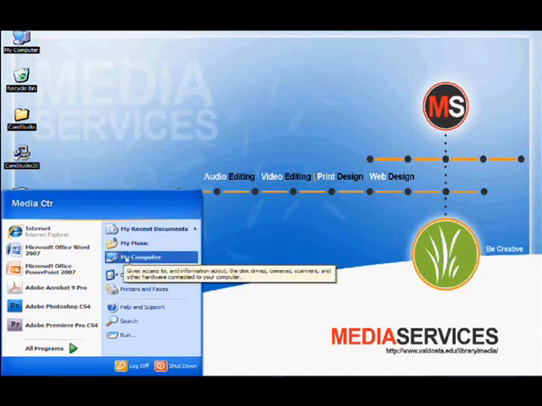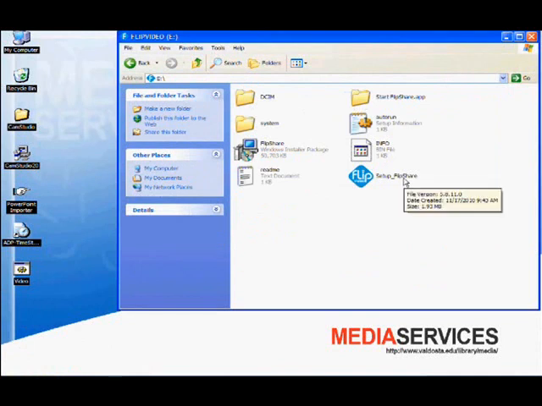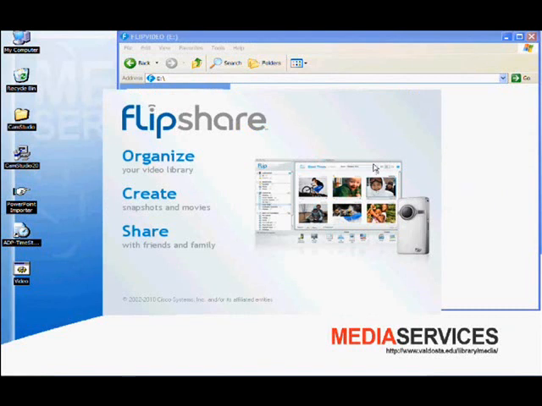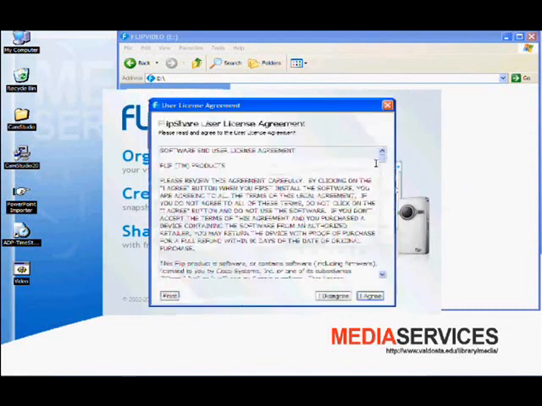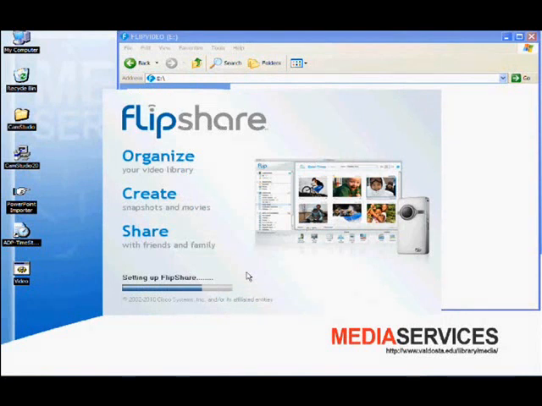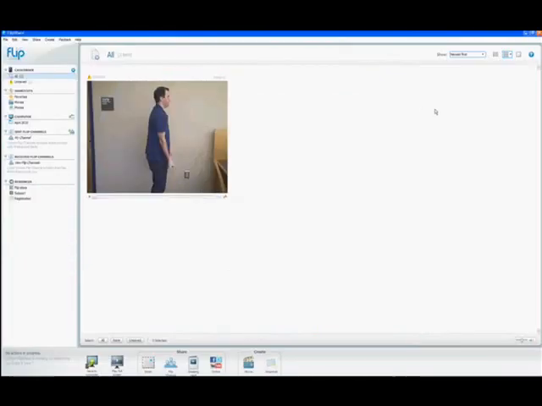We'll go to Start, My Computer, and select the flip video icon where it shows up similar to a jump drive or an external drive. Double click on it, and one of the icons you'll see is the setup flip share icon, and you'll want to double click on that, and it will begin to launch the flip share software. It will ask you if you want to accept the terms of agreement. Just scroll down to the bottom and say I agree. And at this point, the FlipShare software has been uploaded to your computer.